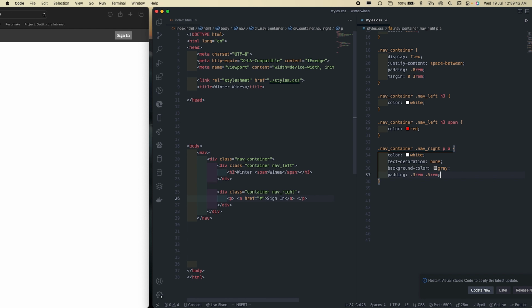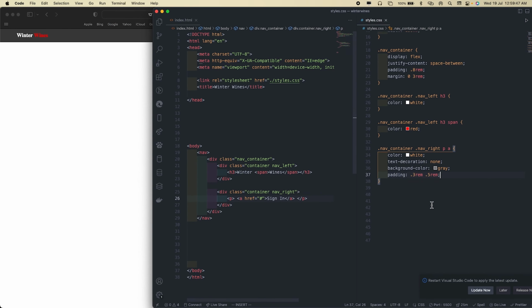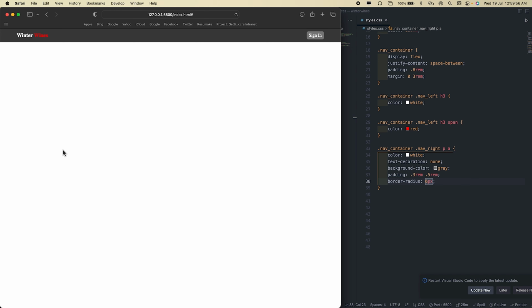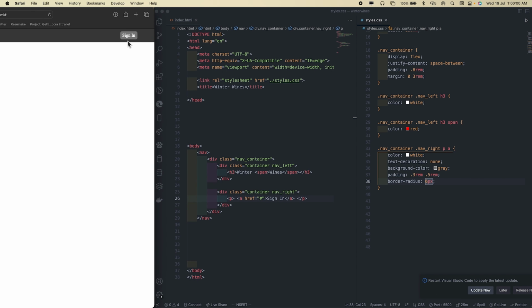But on the finished product, we have the edges curved a little bit. So let's set the border radius to 6 pixels. Let's see what happens. Yes, we got it, just as we have in the finished project. So our project is almost looking like what we have in the finished project.